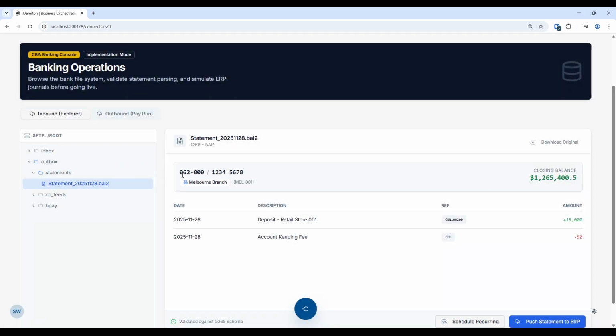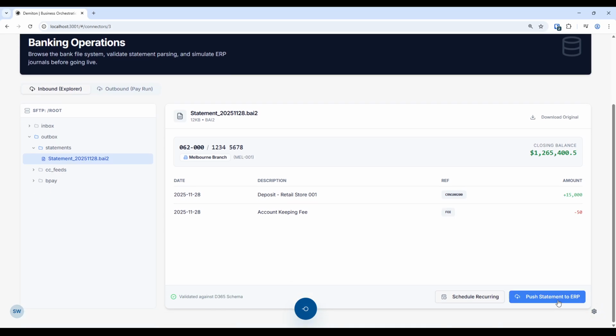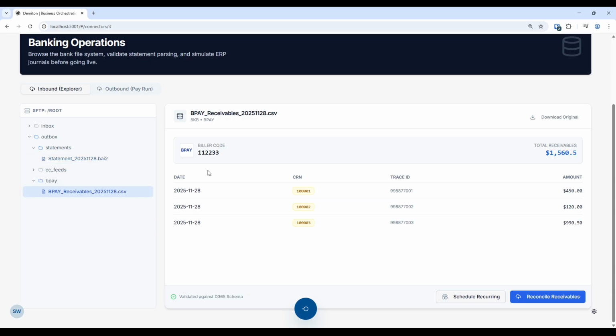It links to a bank account within Dynamics in this instance, and it interprets what that BAI2 file contains. You can then push that statement to the ERP, or you can schedule it as recurring. When you schedule it, it will schedule it with your ERP, whether that's Dynamics FinOps or Business Central. If I go into the BPay, it's just a CSV file. There's my biller code and all the CRNs on that file.